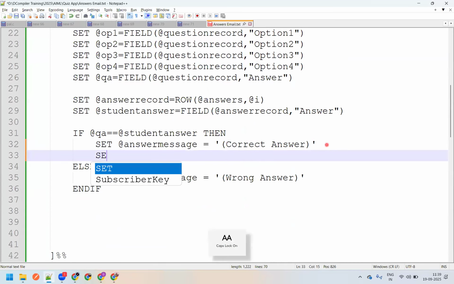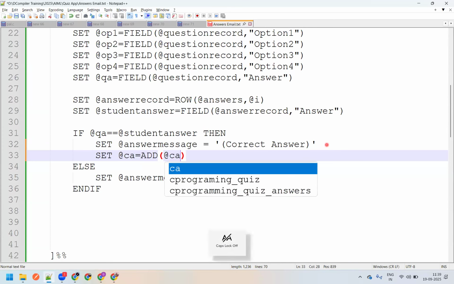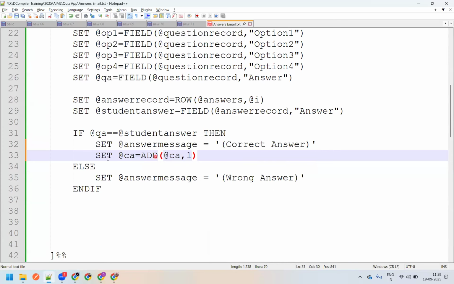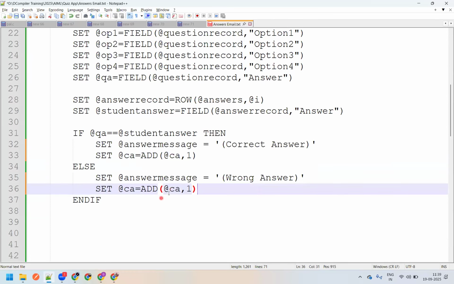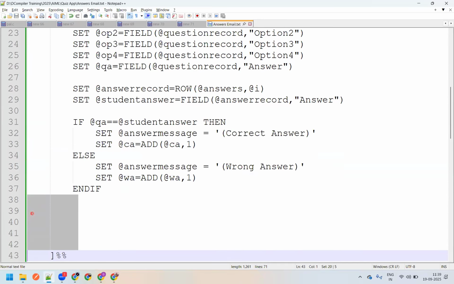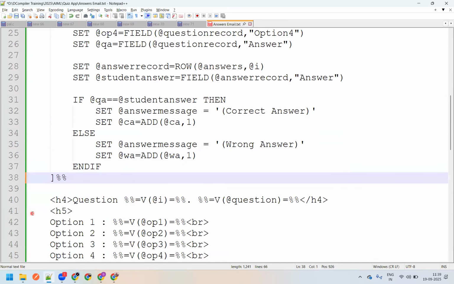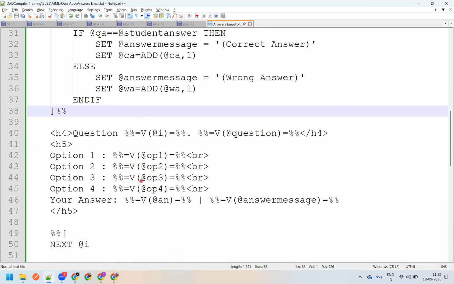If it is correct, set @correctanswer is equal to @correctanswer plus 1. Okay, this will be set with 1, and wrong answer will be set with WA. So I'm just incrementing it because I need it for the final result. So here is my code, which is also counting the correct number of answers and wrong.